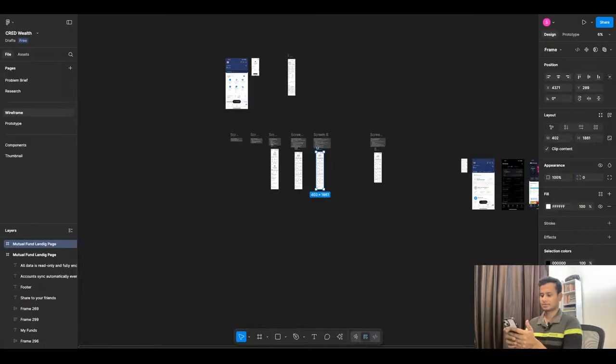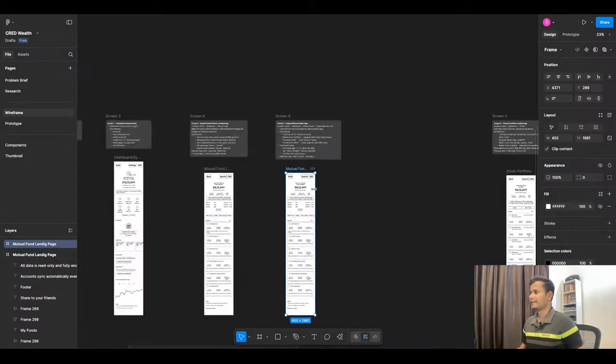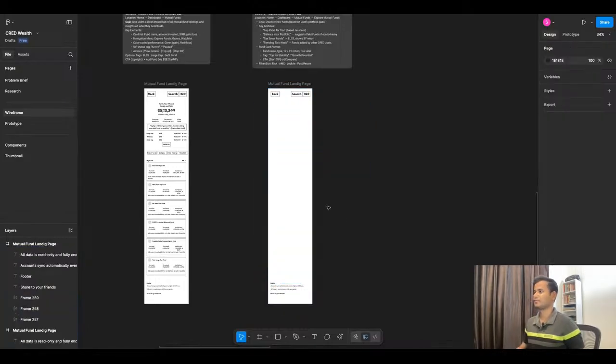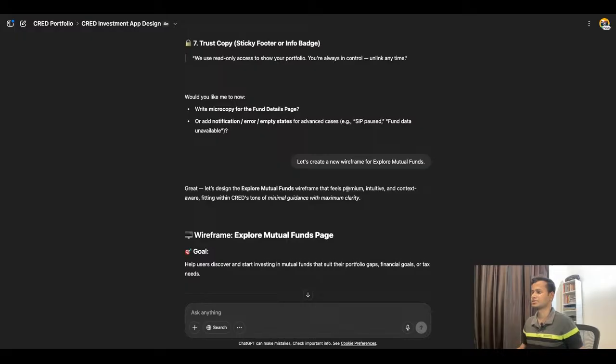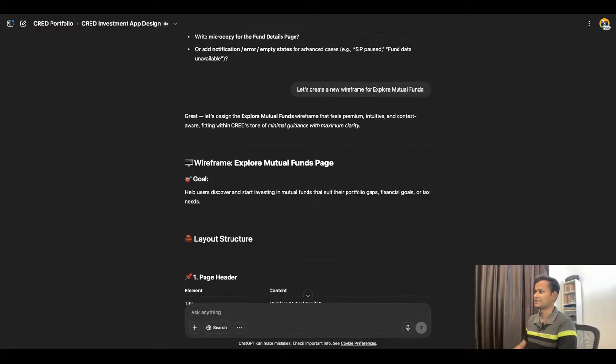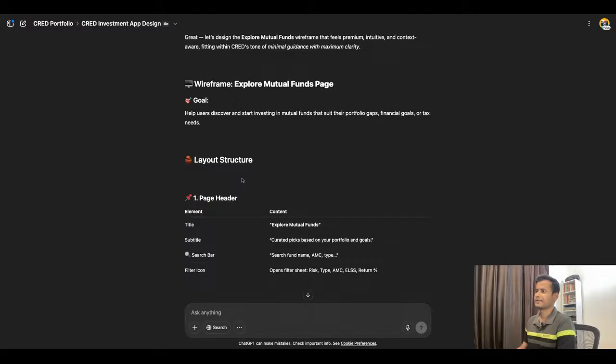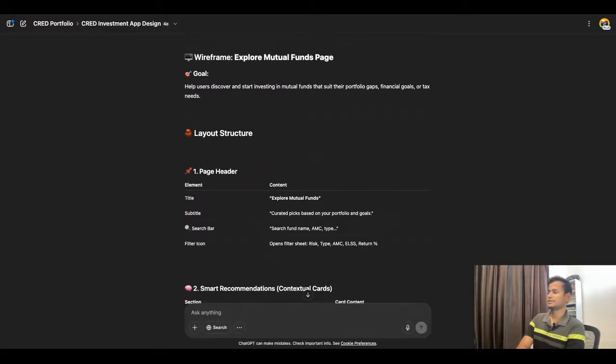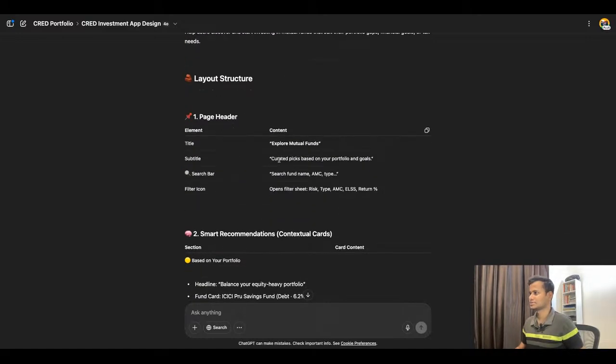Okay, let's go ahead with our understanding. Let's remove everything from here now except the footer. We will change the footer. We are not focusing much on the footer right now. This is just a placeholder. So first one is help users discover and start investing in mutual funds that suit their portfolio gaps, financial goals, or tax needs. Okay. Page header is mutual funds explore funds. Title is Mutual Fund Explore Plus, curated picks based on this, search bar, and all those things.